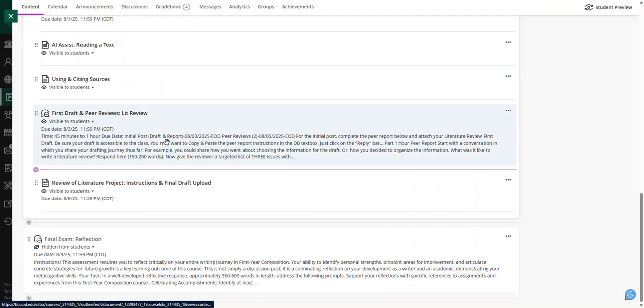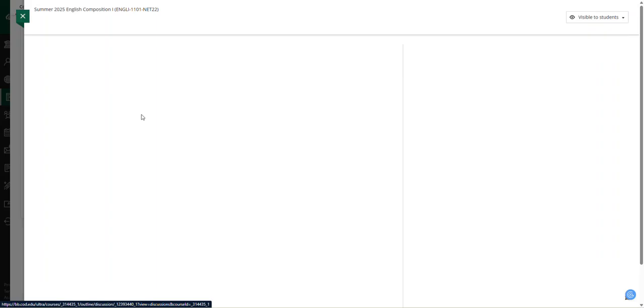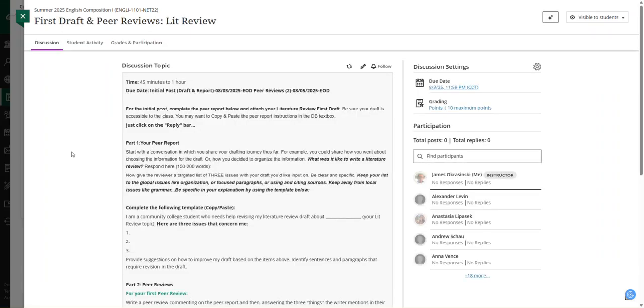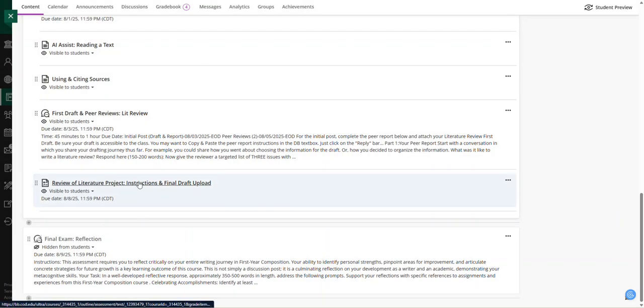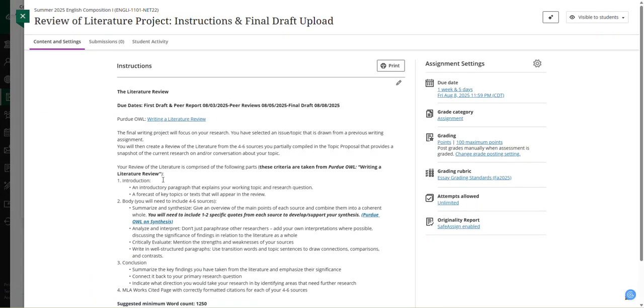Lastly, we have the first draft of the literature review. We'll get to that separately in a little while. And then finally, right here, we have the actual literature review. I want to emphasize this right in the beginning. This is a review of literature. You need 4 to 6 sources about your research question that emanates through your topic proposal. We're working on one research topic and one research question from now until the end of this 5-week semester.